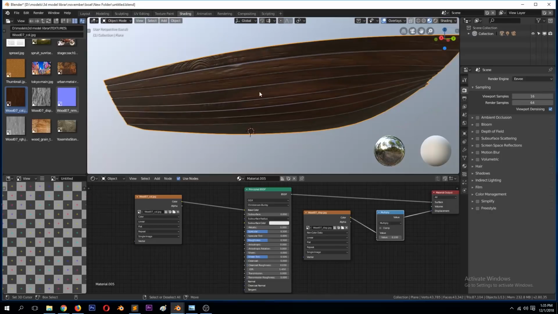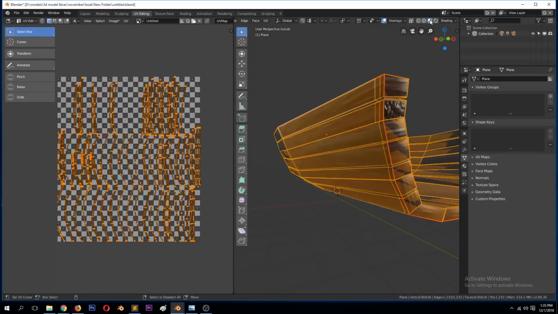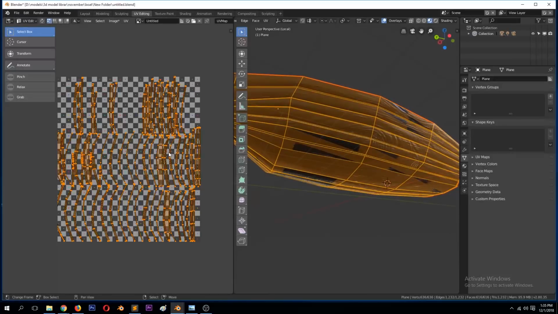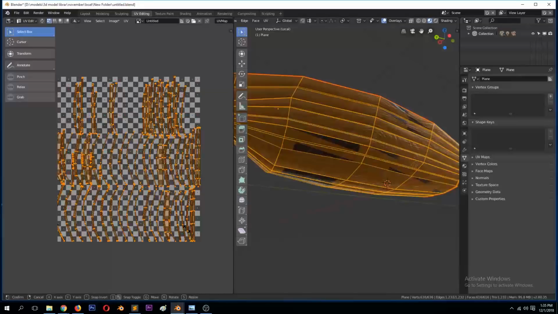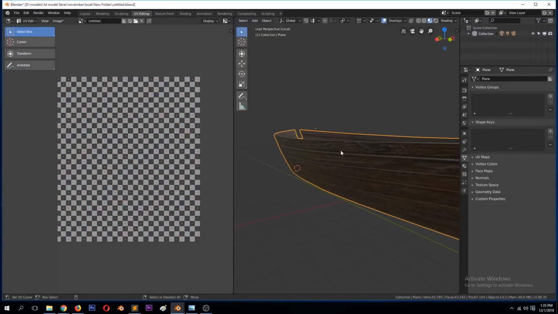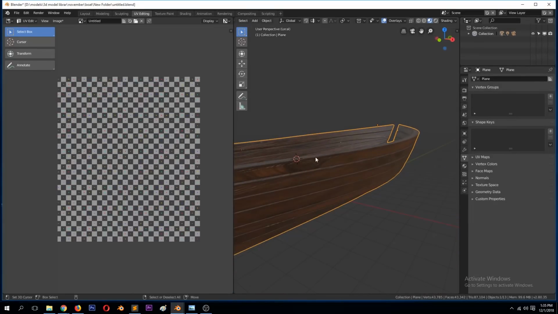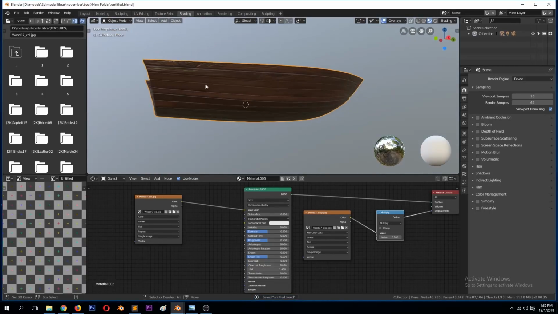And I also think that the UVs are too small, and that's why the textures are too big. So we can go to UV edit, go to textured mode here so that we can see the textures. Now if we scale this up maybe by 2, then the texture is scaled down. So we can go to shading back. I think, yeah, that is good enough.